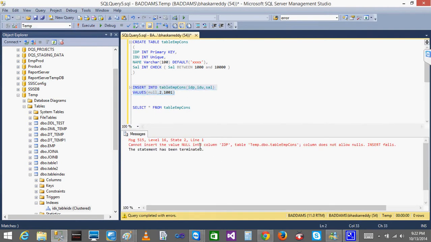See, the column does not allow nulls, because the primary key will never allow null values at all. Instead, if I give 2 comma null, null means I am inserting into the unique key. Null means it is not an integer, it is not a varchar. Null means value not known, that's it. Even in a varchar or integer field, any data type, you can insert null. Null means value unknown. Don't keep it in quotes, otherwise it becomes a varchar; always just give null.